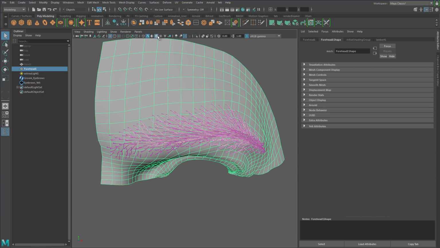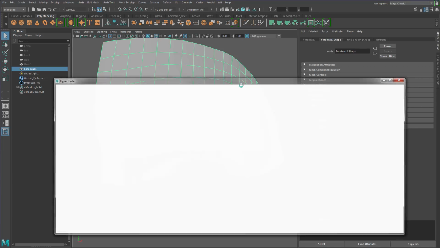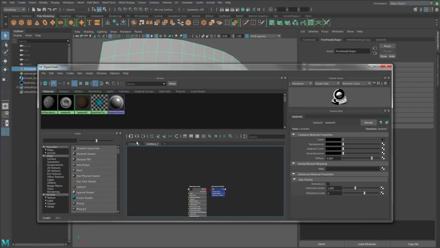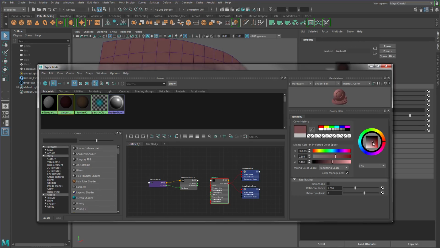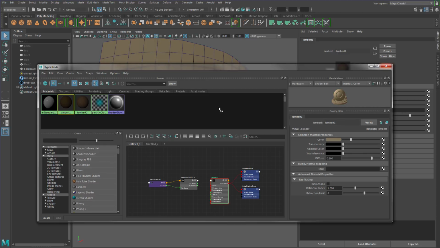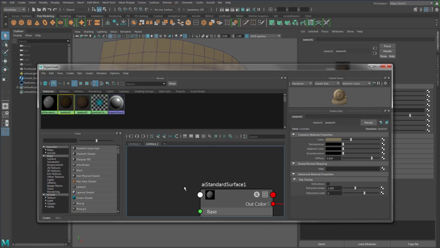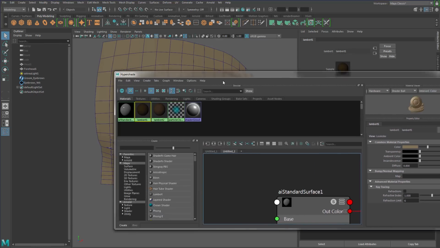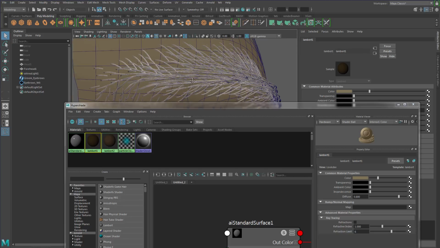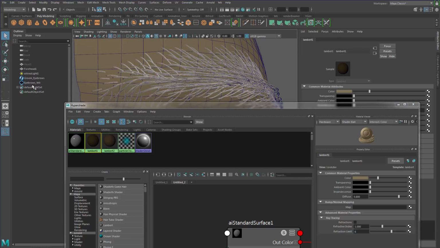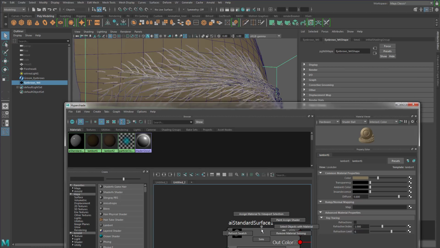Right, I can disconnect the texture. And I'm going to set a color for my mesh, like that. And I've already created a standard surface. And I'm going to connect it to my Yeti node.